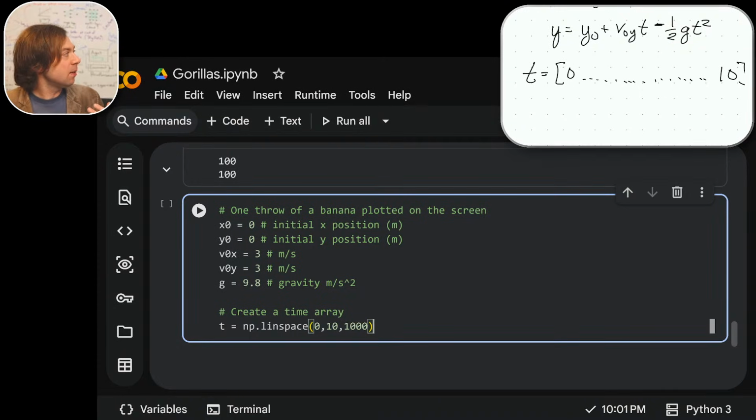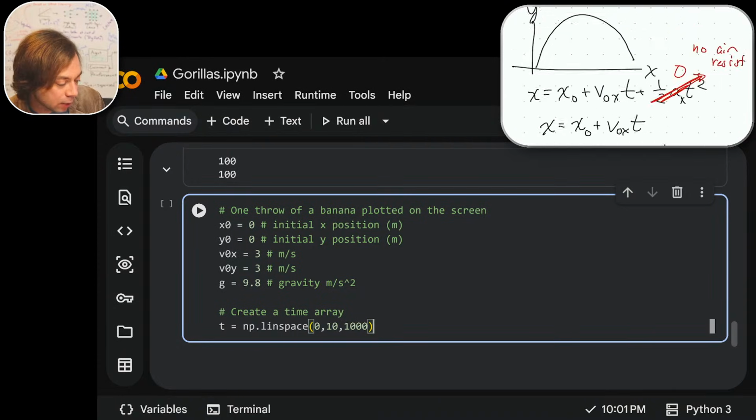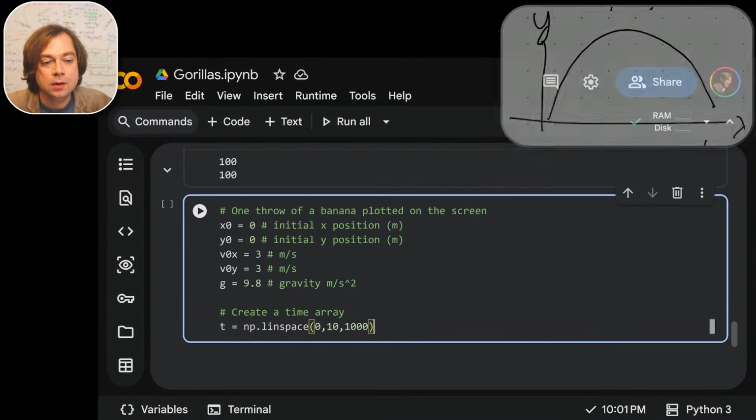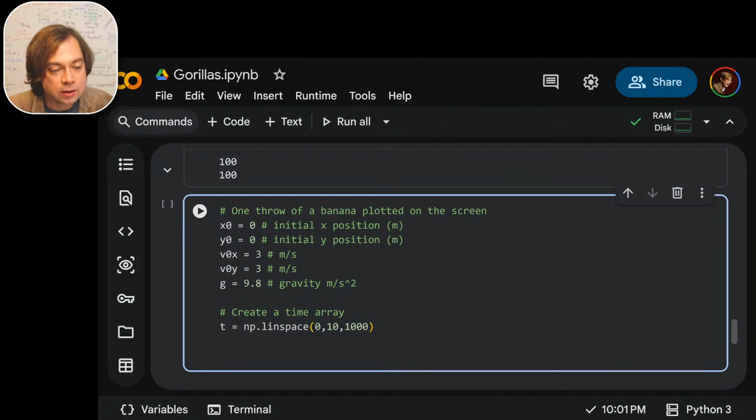Why a big number like 1,000? Because that way, when you're looking at this plot right here, it's a nice smooth plot of lots of different points as opposed to something blocky, like we drew before. So now we're going to compute our trajectories in x and y.